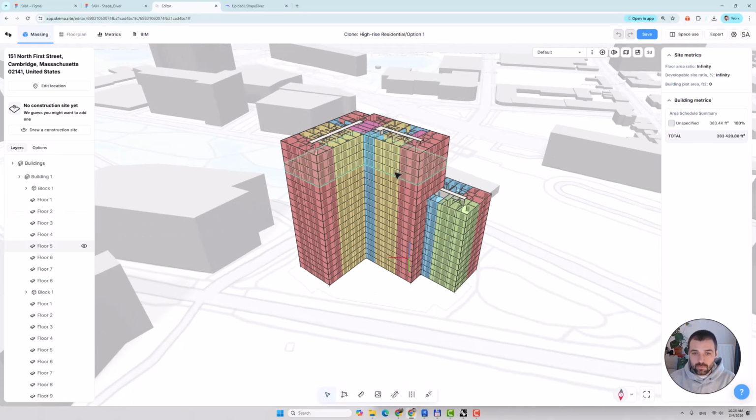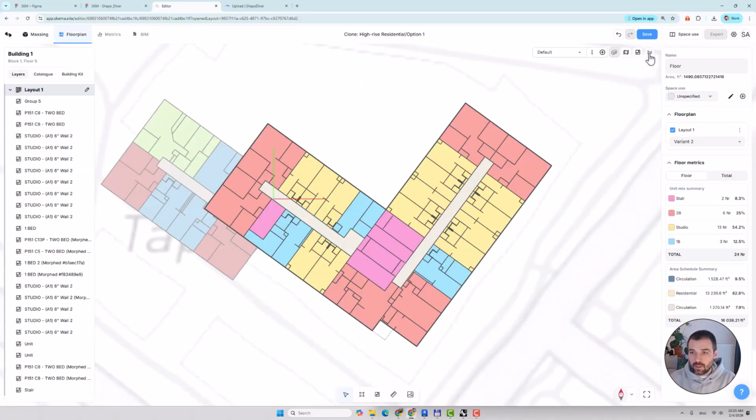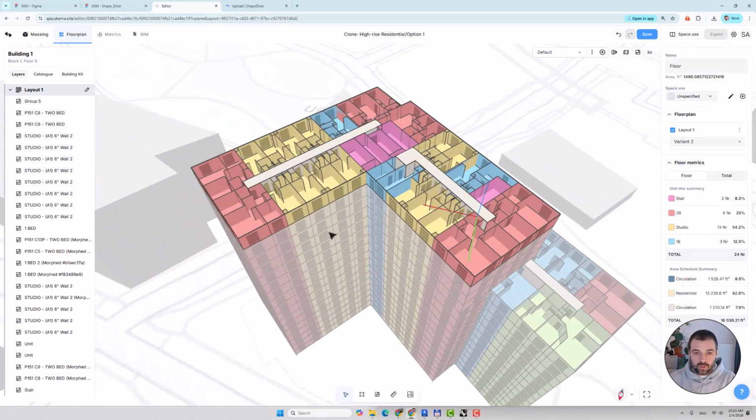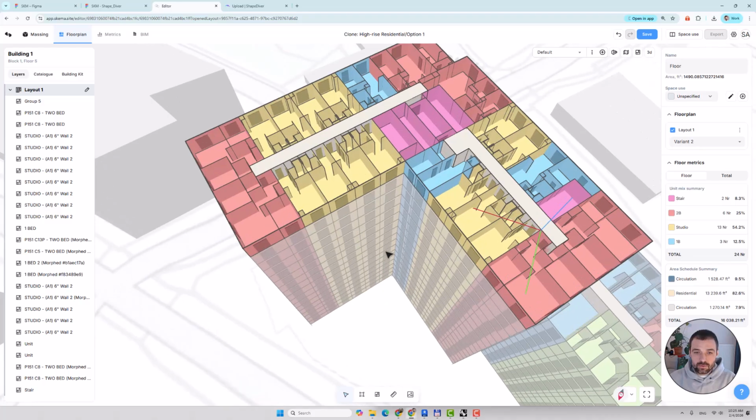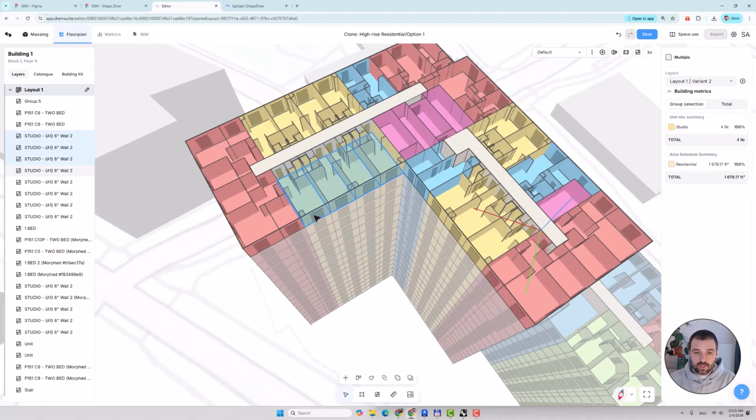So if you hover over a floor and double-click, you will activate the planning mode. At this stage, we can do the floor plan layout. And the units that you can see here represent highly detailed Revit model groups. Let me show you how it works.